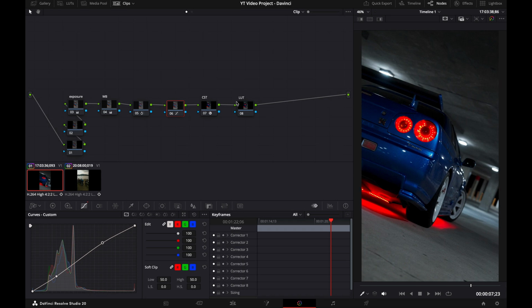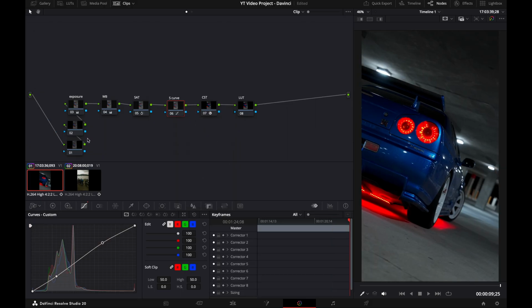Before I put my LUT on, I'm actually gonna name these nodes because all the other ones are named, so I feel bad. These two down here, I saved these for last. You can put these anywhere, but basically you can see it's going from here to node 1, to node 2, to node 3, 4, 5, 6, 7, whatever.